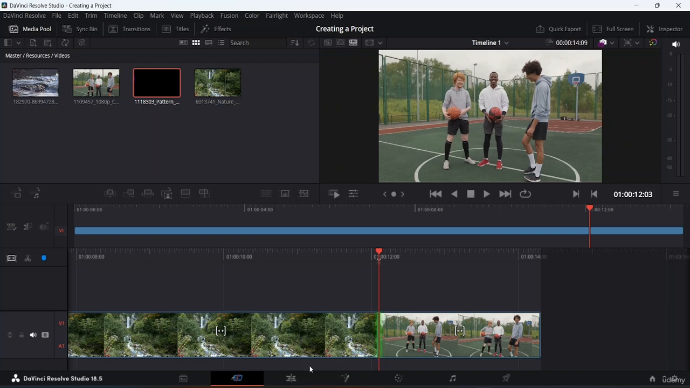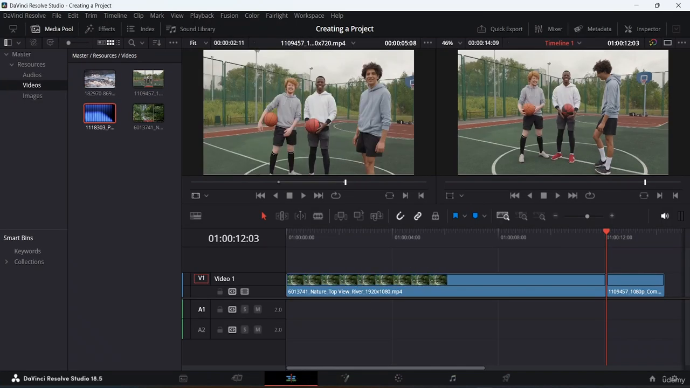Okay, so let's go back onto the edit page. Once you're over here in the edit page, you can see this basic space is known as the timeline, over here this particular space is known as the source monitor, and this one is known as the preview window. Okay, so now let's try to understand how it actually works.